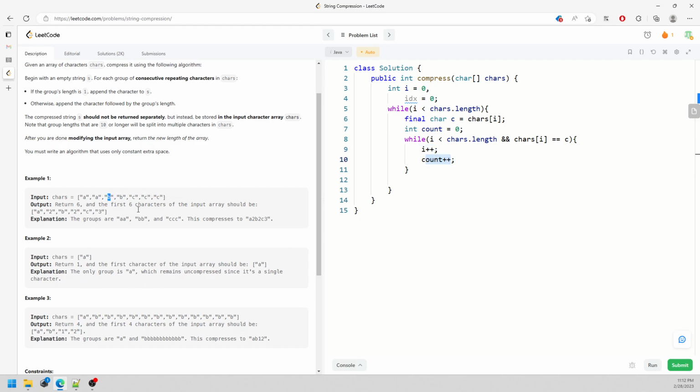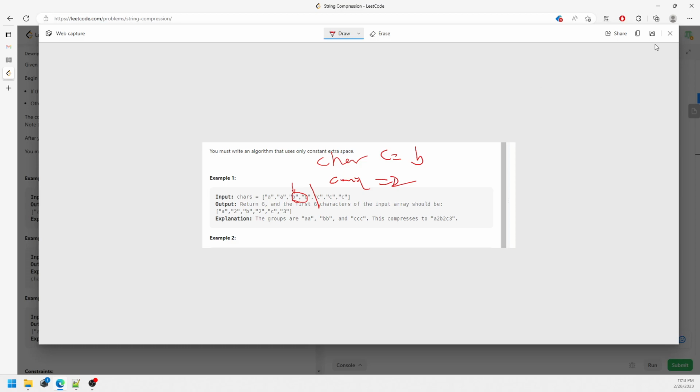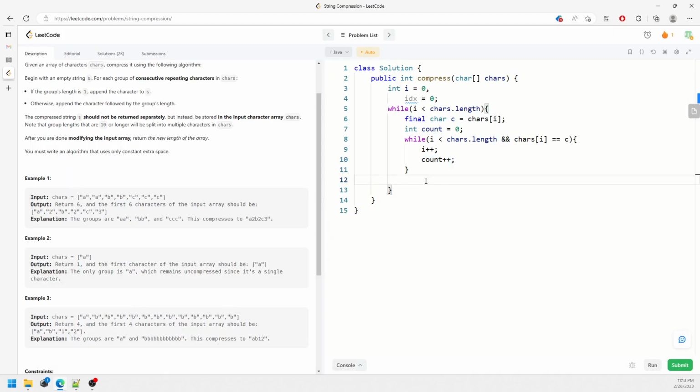In this example, I'm starting from here, so my i is here. This is also my c, and I need to count the B. So my char c is actually B. My count is actually 1 initially, and I traverse and reach the end, so the count is actually 2. So this is pretty much the idea, and I need to modify the current chars position.